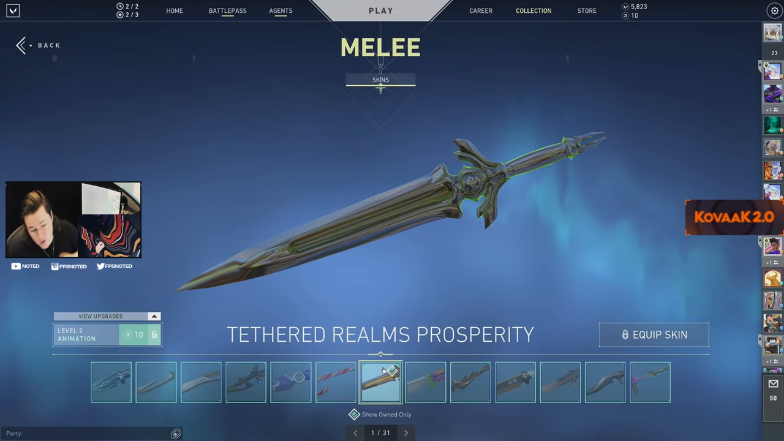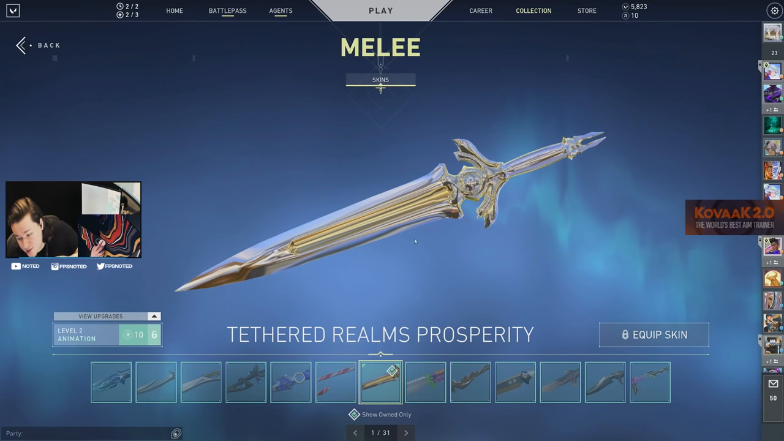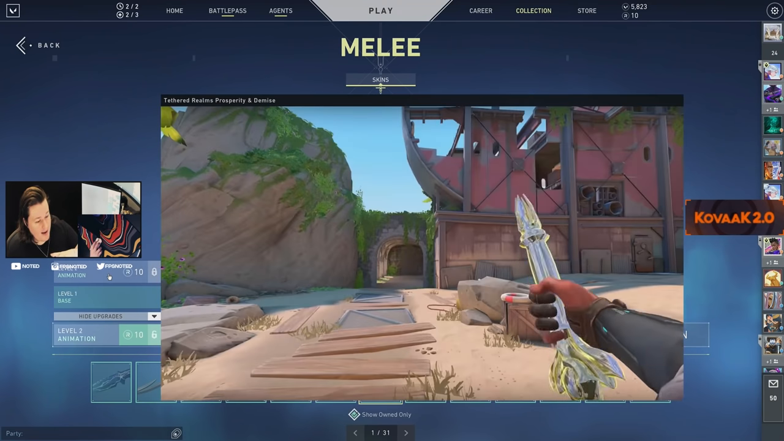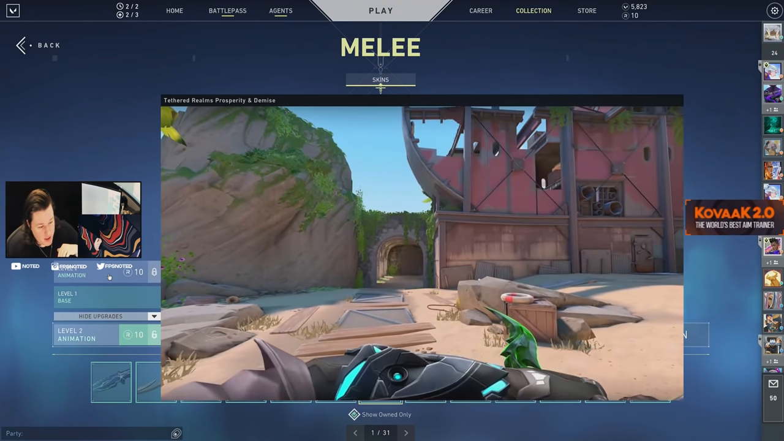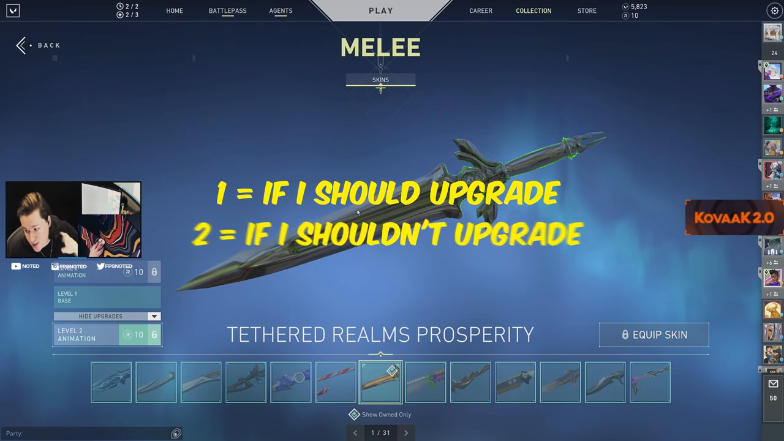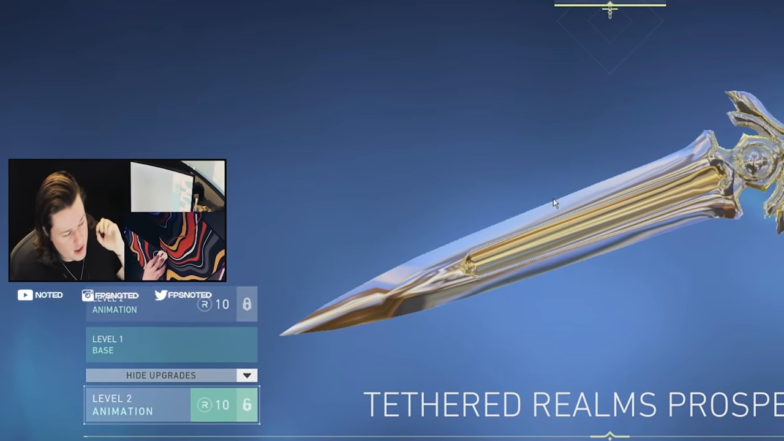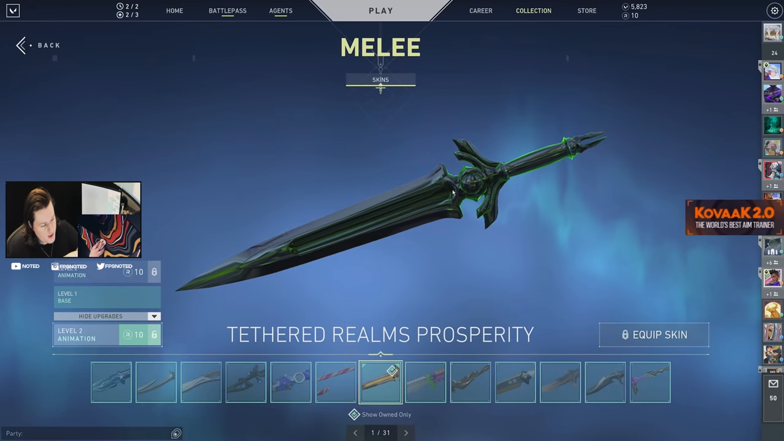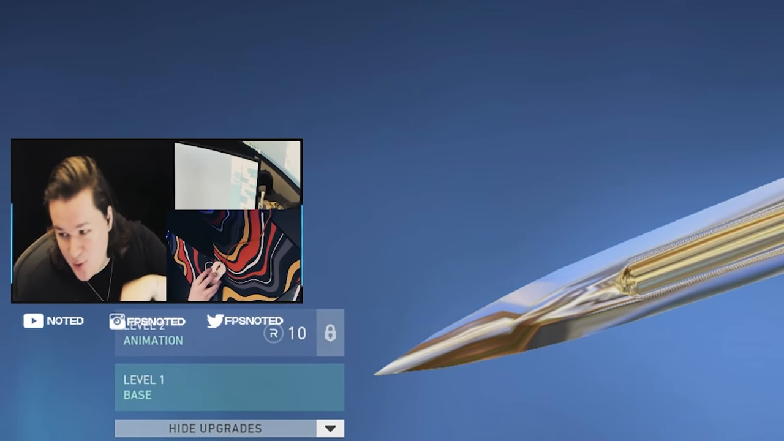Just got the new collection, you guys already know, but there's a catch. This one, the upgrade, I really didn't like as much. But whatever you guys say in the comments, comment one if I should upgrade and two if I shouldn't upgrade, if I should keep it as it is, just a sword. Whatever you guys say, I'll be doing next video.